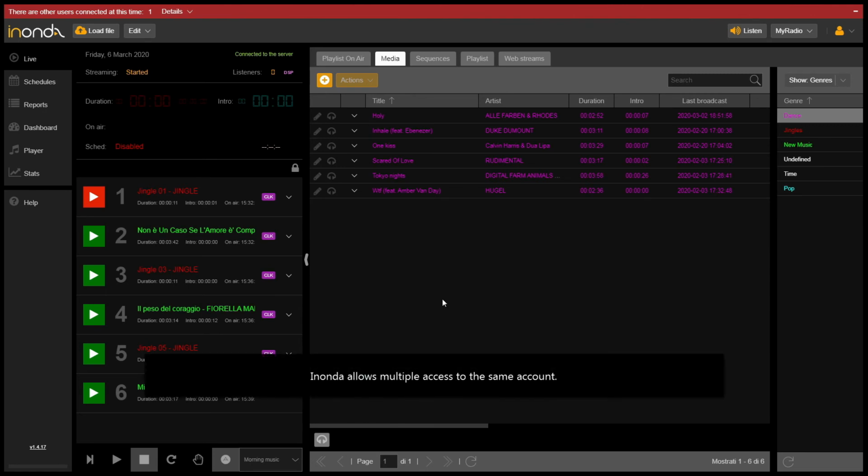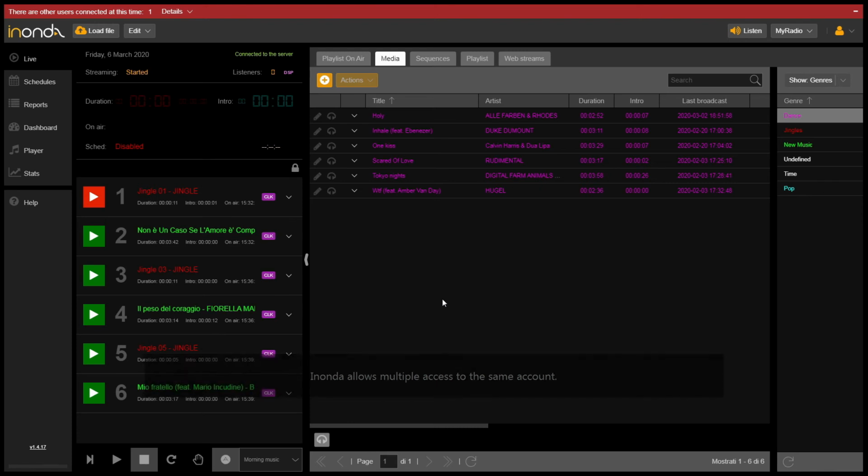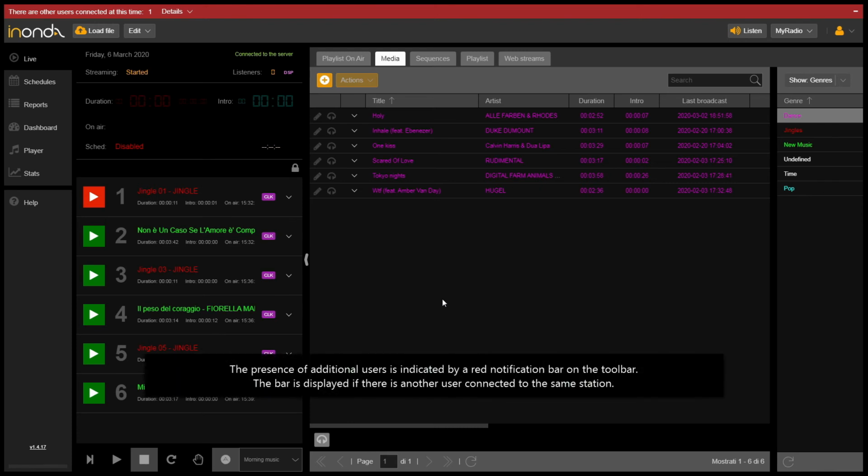Inonda allows multiple access to the same account. The presence of additional users is indicated by the red notification bar on the toolbar. The bar is displayed if there is another user connected to the same station.